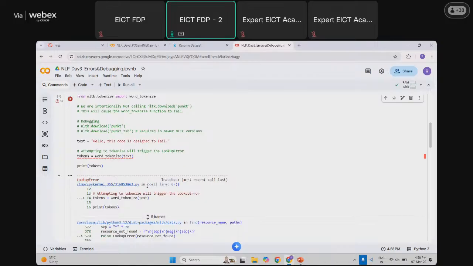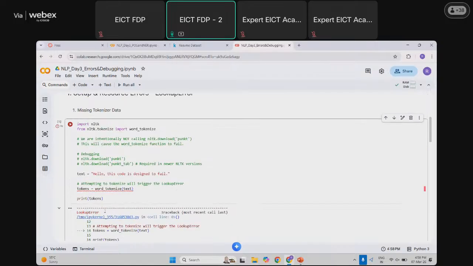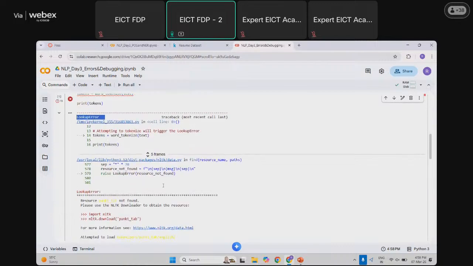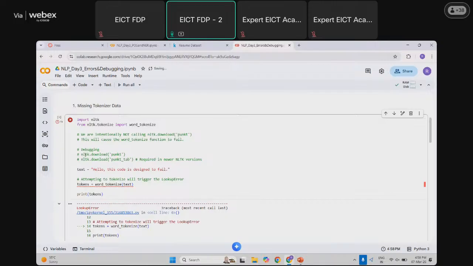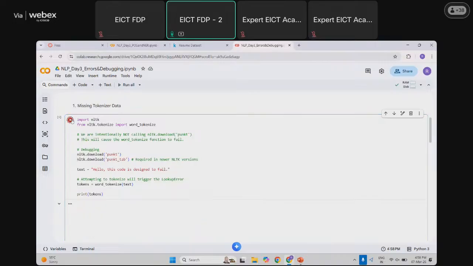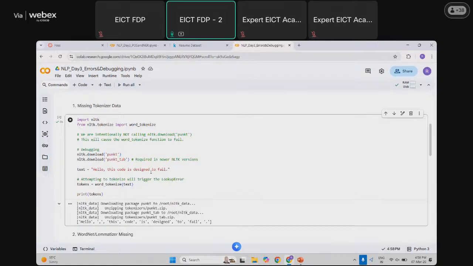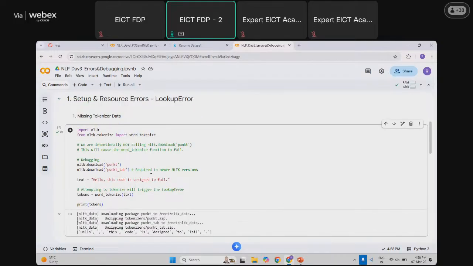Look, this particular code is giving me the error, that is lookup error, and asking what is required for this word tokenize. That is punkt. Also, it is saying here you should download punkt tab or punkt. So if I debug this and now run it, it will run correctly. So this is the first debugging method. You should download punkt if you are using word tokenize in any case.